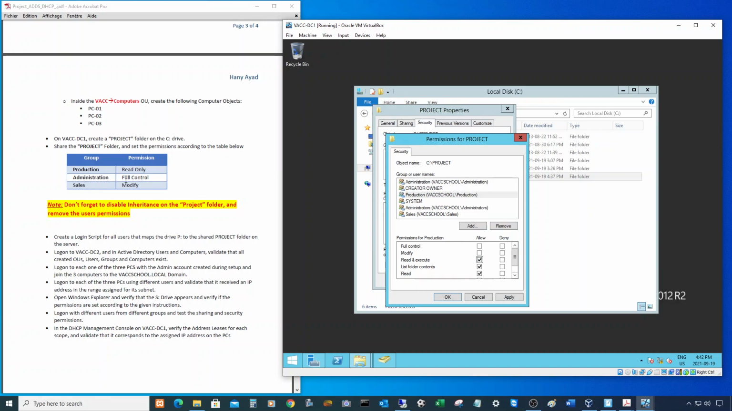Now I will go to administration. Don't be mixed between administration and administrators. Here is administration that we are talking about. So administrators need full control. So I will select administration. Again, just to make sure, if I'm not sure, I will uncheck everything and select full control.